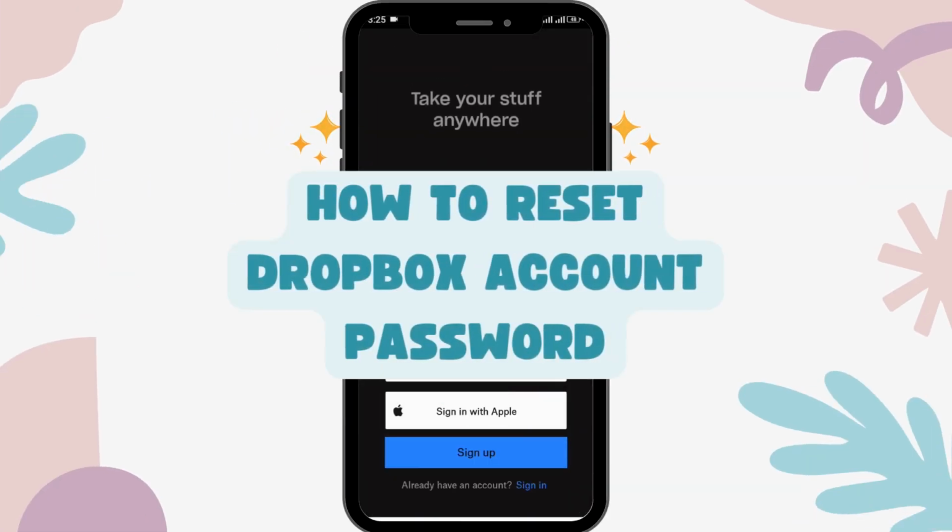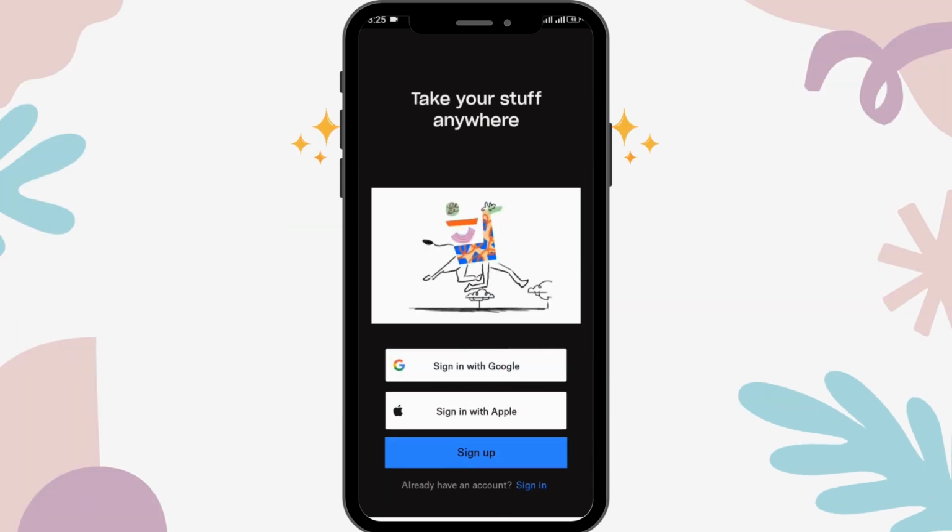How to reset Dropbox account password. Let's see in this video.